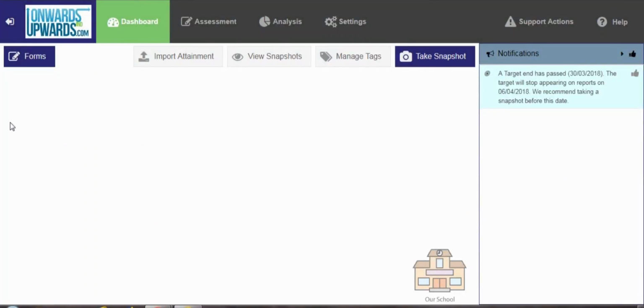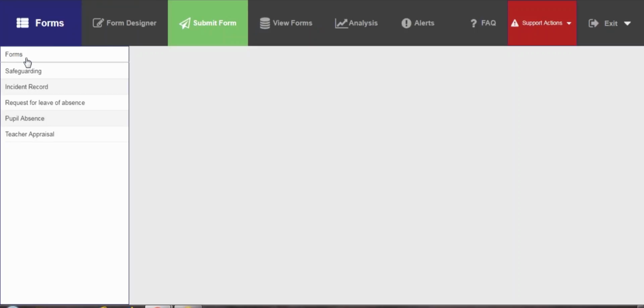The Forms function is accessible from your dashboard by clicking on the Forms button in the top left. Forms is a function that allows you to design, submit and manage forms for any purpose. Essentially, as long as you can design a form for a purpose on a piece of paper, you can design it within the Onwards and Upwards system.